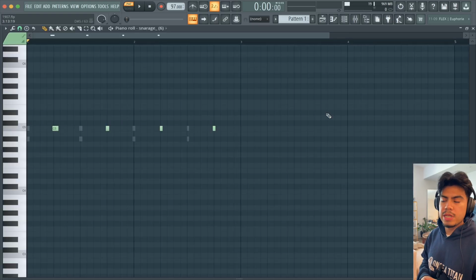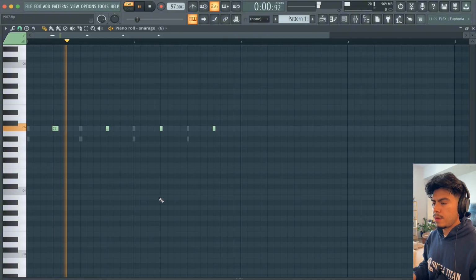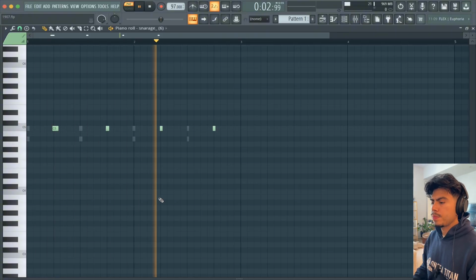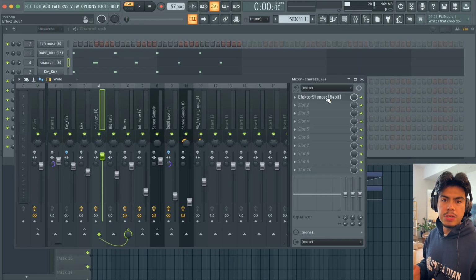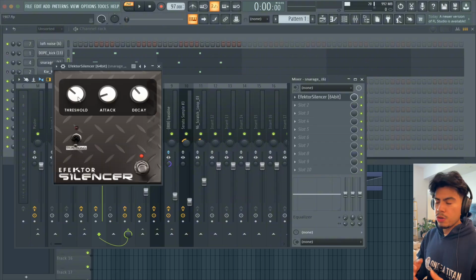Let's listen to what it sounds like. So for this one, I went with a hard hitting snare to complement the kicks. As y'all can see for the snare too, none of the snares are quantized. So one of the effects I use for the snare is this Effector Silencer. It's a free plugin. For those of y'all always on the hunt for free plugins, the only thing I ended up doing is bringing up that threshold a little bit.